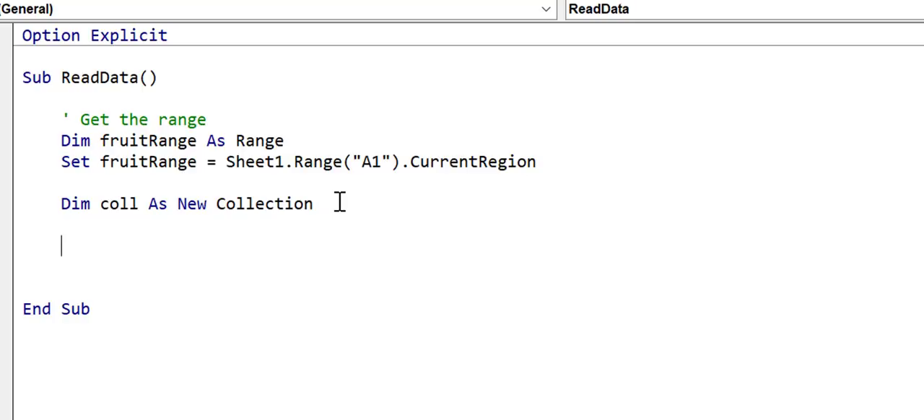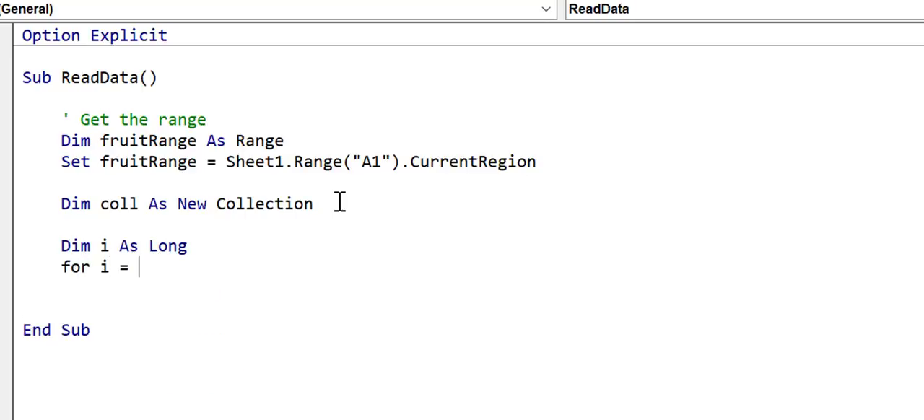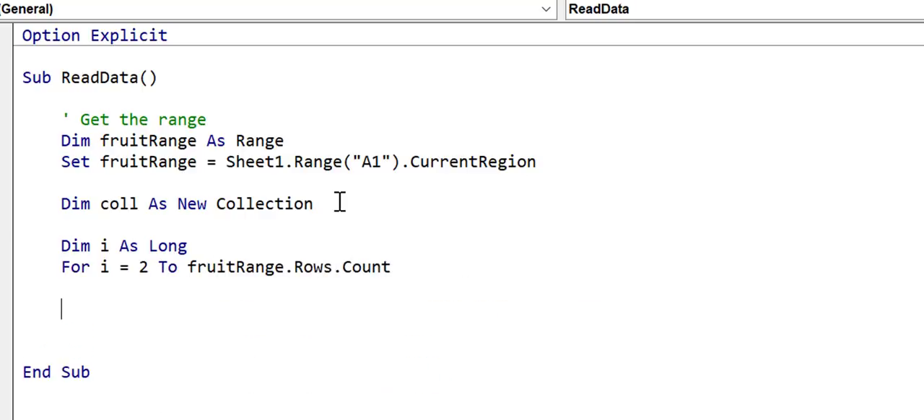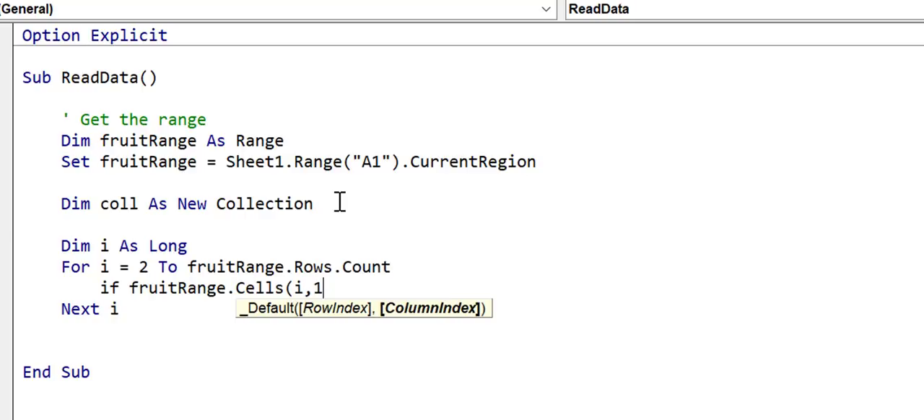And then what we want to do is read through the range. So we read through the range, Dim i As Long, and we say For i equals 2 To fruitRange.Rows.Count. So we're starting at 2 because we're not including the header. Then we say If fruitRange.Cells(i, 1).Value equals limes, then we want to start our filtering.